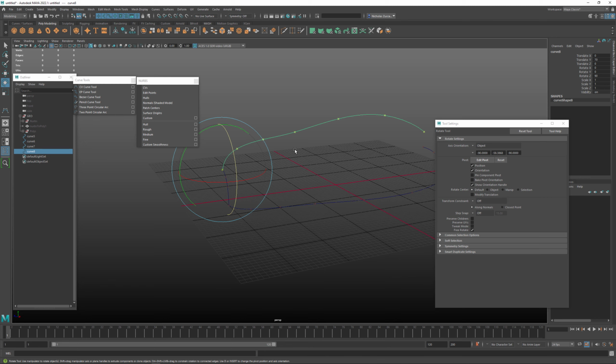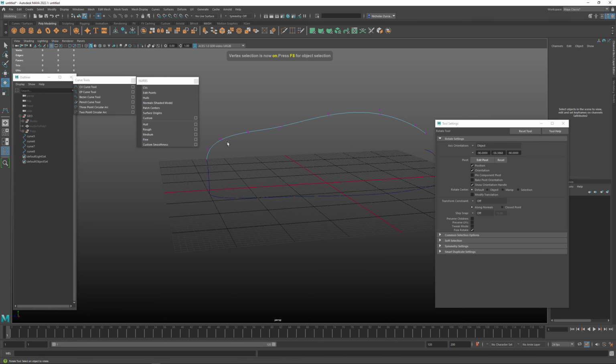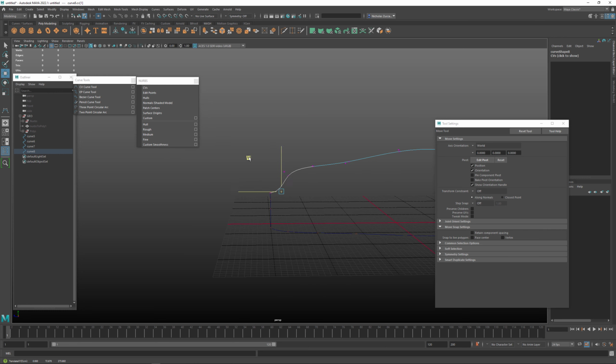So now with this curve, I'm going to tap F9 and I'm going to start to manipulate these points on here. And I'm just going to move this back here, move this one here, move this here like this.